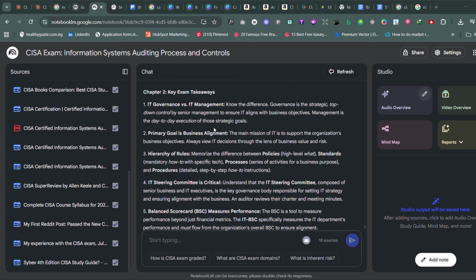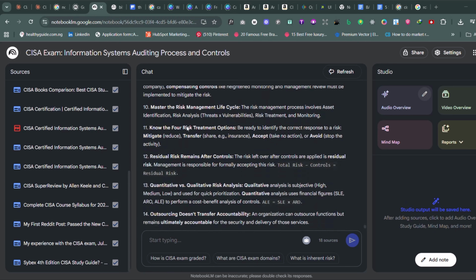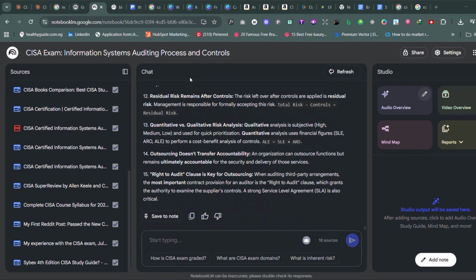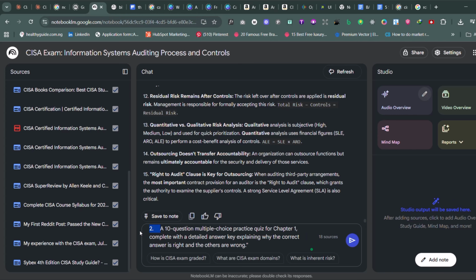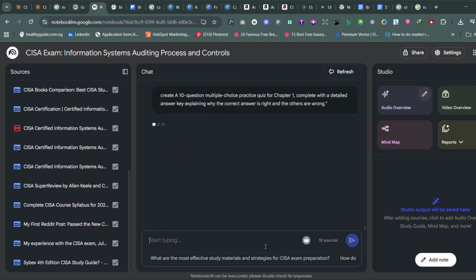Now, we repeat the loop. Go to the next chapter. Chapter 3, the Information Systems Auditing Process. Point NotebookLM to Chapter 3 of the PDF. Prompt it to summarize. Then prompt it to create the checklist and the quiz. In a single afternoon, we generate a 200-page concentrated study guide that is light years better than the competition.